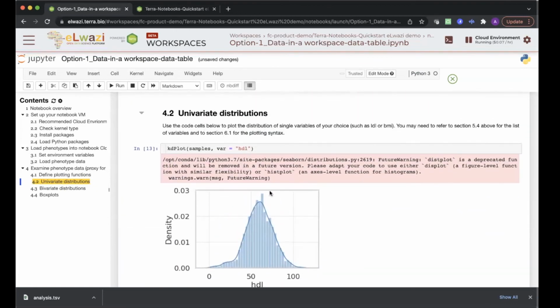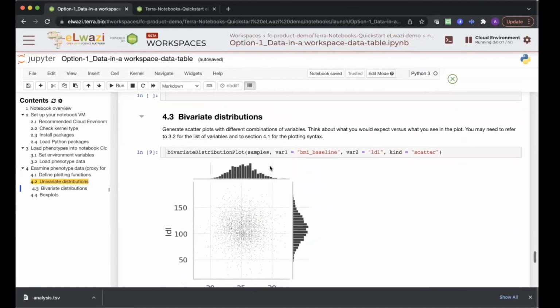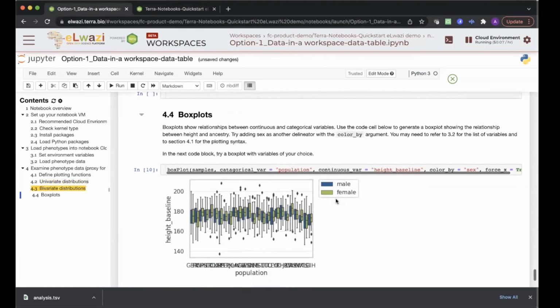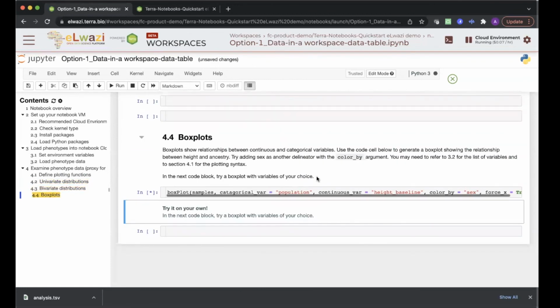So here's an example of a univariate distribution. Here's an example of a bivariate distribution. And here's an example of a box plot.